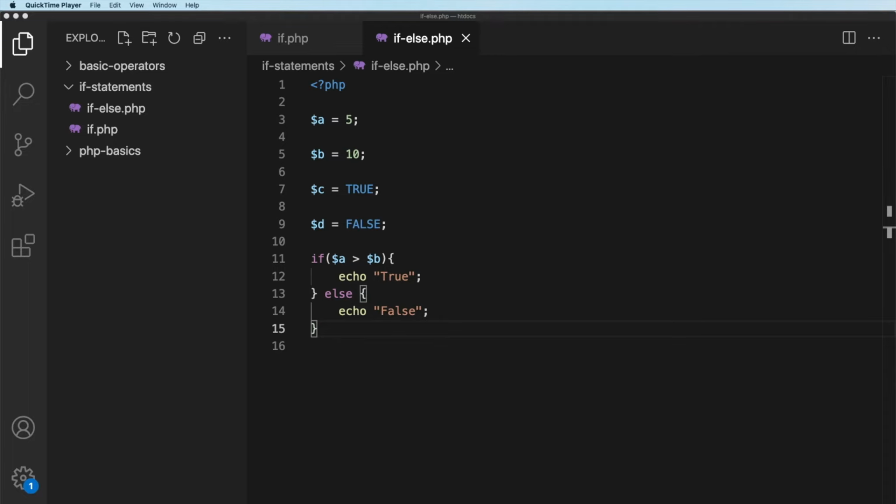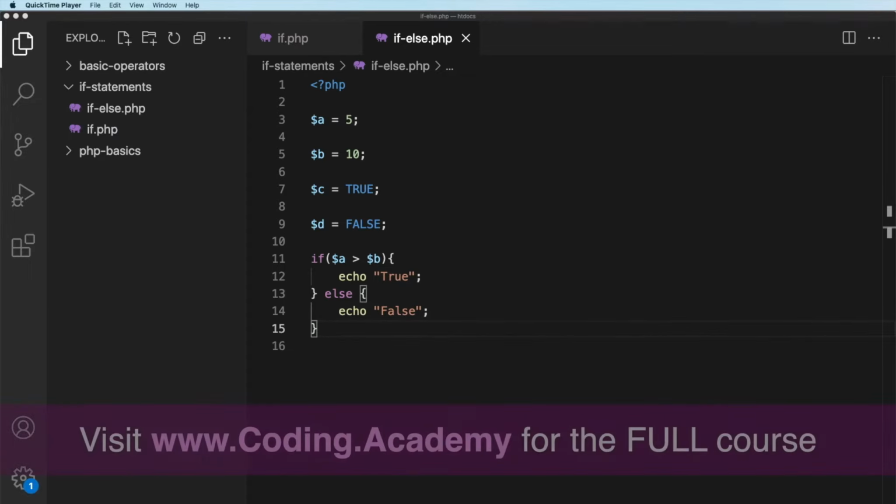So you should be building an understanding of these if conditions. So if something is true, do something. We've built on that and done if else. We're now going to look at if elseif else. So it builds on it a step further.